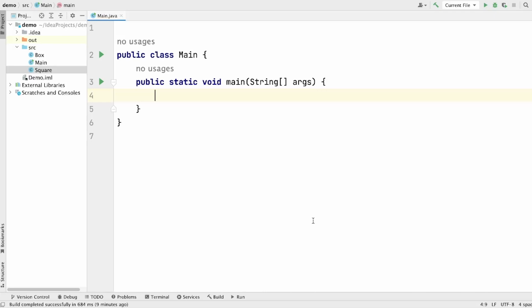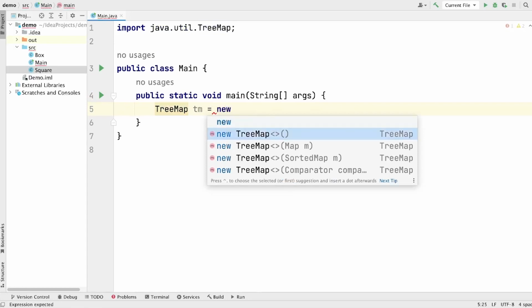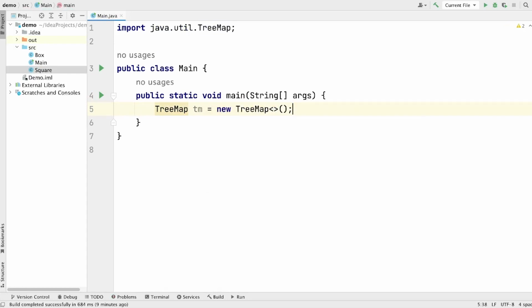Alright guys, let's begin this video. First of all, I will show you 4 ways to create a TreeMap data structure. The first way is using the void constructor. Let's call TreeMap, give it a name, tm is equal to new TreeMap. You can see we are not passing anything to the TreeMap constructor, so that is why we call it void constructor.